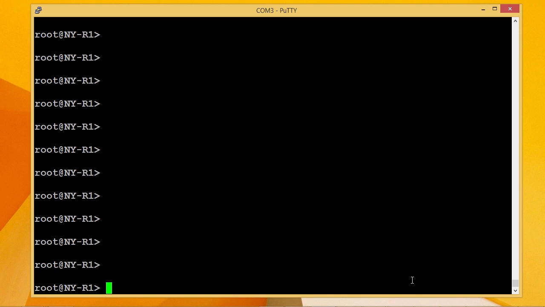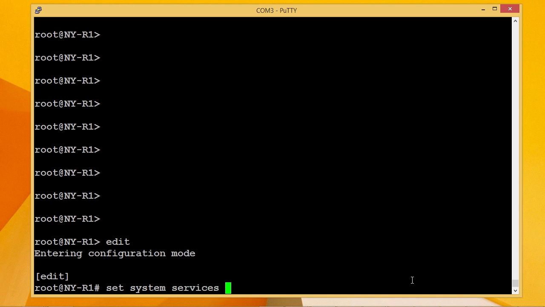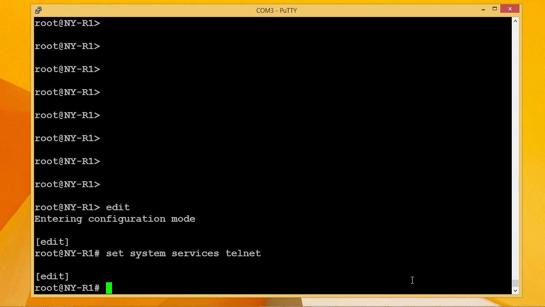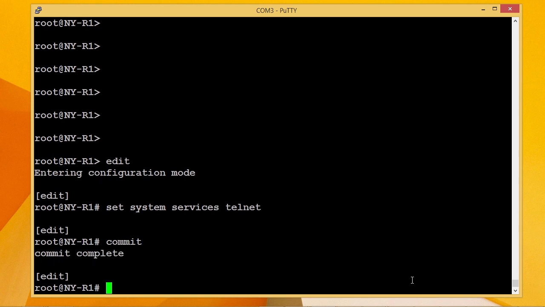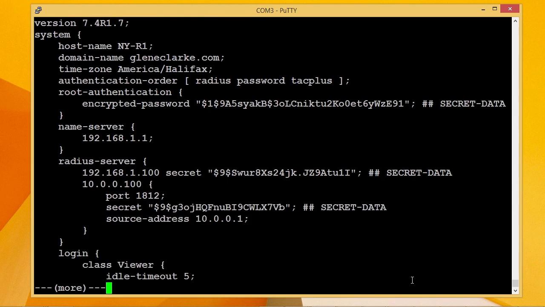To enable Telnet, the first thing that I want to do is go to my configuration mode by typing in the edit command. Once I type edit, I can enable Telnet by using the set system services command and then specify the service that I want to enable, in this case Telnet. Once I've enabled Telnet, I can commit that change. Now that Telnet has been enabled, let me take a look at my configuration with the show command.